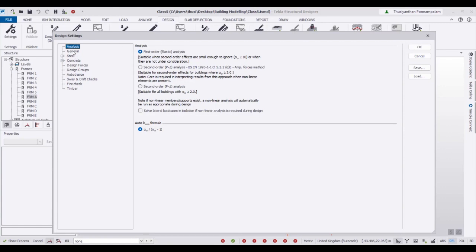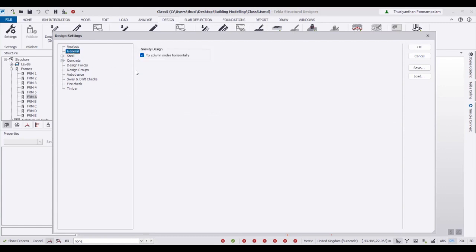Okay, so let's go to the general. Well, general basically, fixed column, not horizontally. What it means is, when we do the gravity design, let's say our column, I already explained last week what the meaning of a braced column is. Basically here we are ticking to inform the software that all our columns are braced, horizontally braced, so the software takes it as a fixed joint. Okay, before I cover the concrete, I am going to look at the design forces.